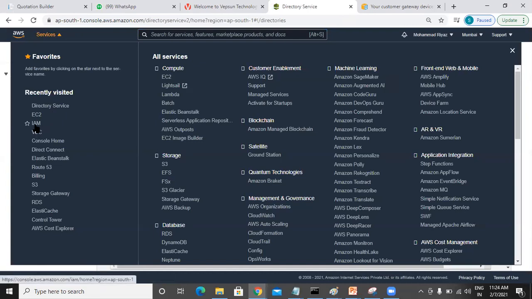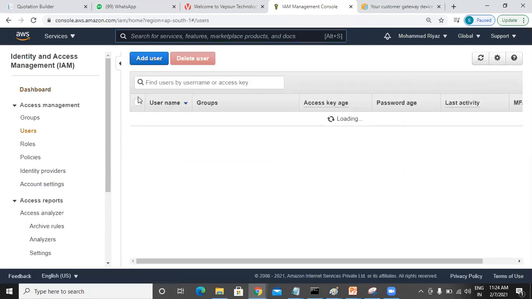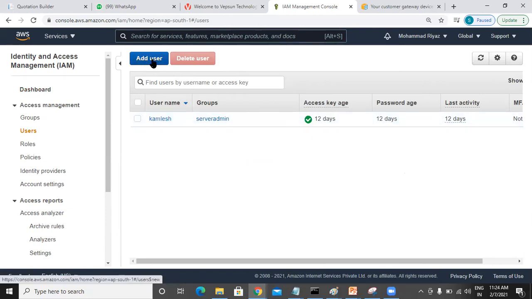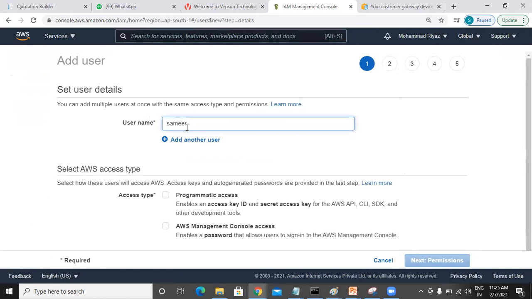But in general, if you go to IAM, in the IAM, you get users. If you click on users, you can create any number of users here, right? If I click on add user, I can create the user account. This is a local account. Let's assume I will say Samir. By default, every user account will have two types of access types. One is called programmatic access. The second one is called management console access.